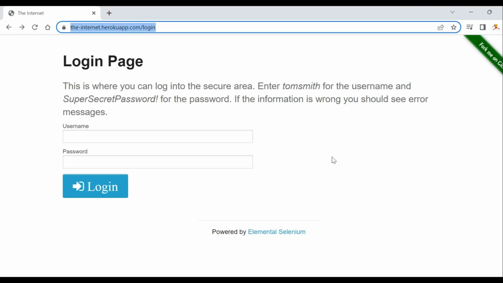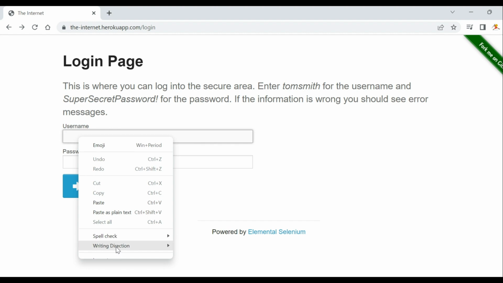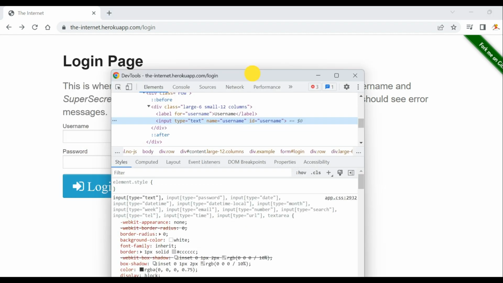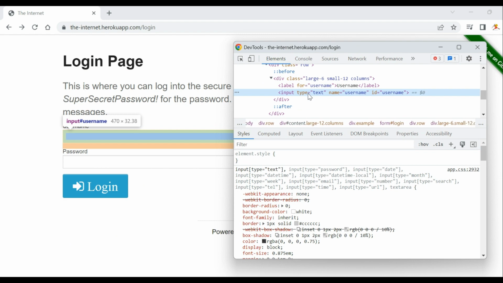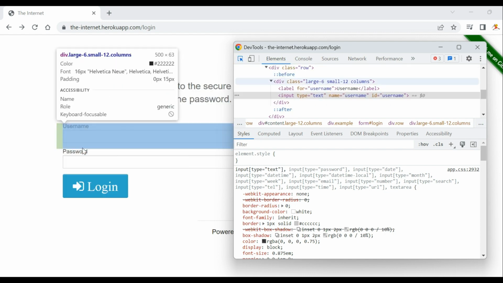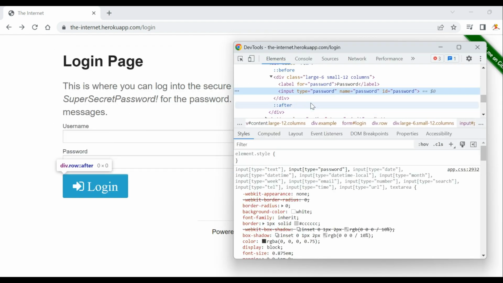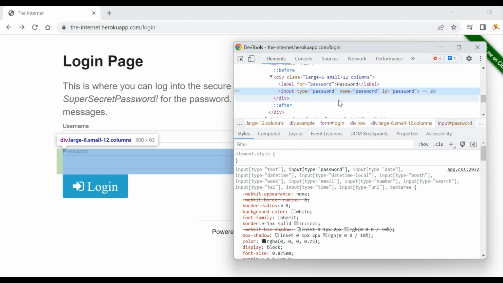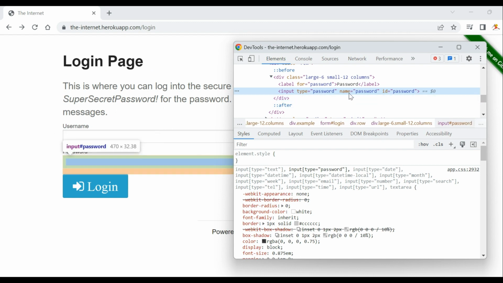Now we have to identify this element. We're going to right click and inspect. It has an input type of text, and it has the name username. It has both ID and name: ID is equal to username and name is username as well. If we inspect the password field, we see that it also has both locators, ID as well as name, and both are password. So we can identify either by using ID or by name.